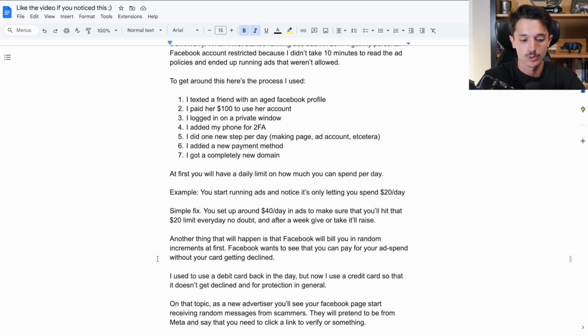And in the past, when I first started, I used a debit card. And now I use a credit card so that it doesn't get declined, and just for protection in general, because a lot of these debit card holders will see these random transactions start coming through and be like, okay, this is a red flag, too many random transactions, we're gonna block it. And if your card gets declined, Facebook will disable your ad account. Usually you can get it back, but you just don't want this to happen in the early stages.